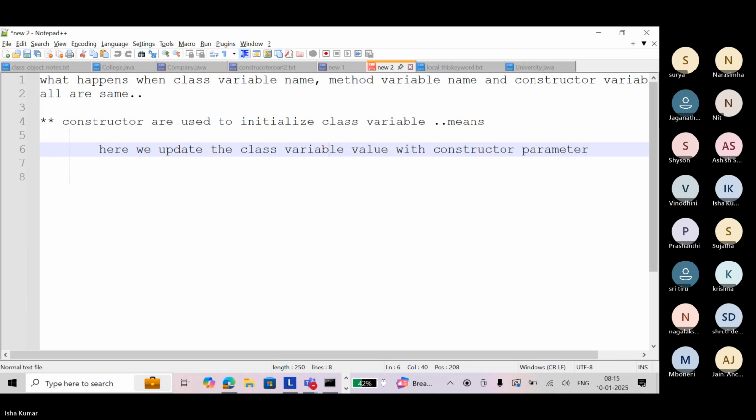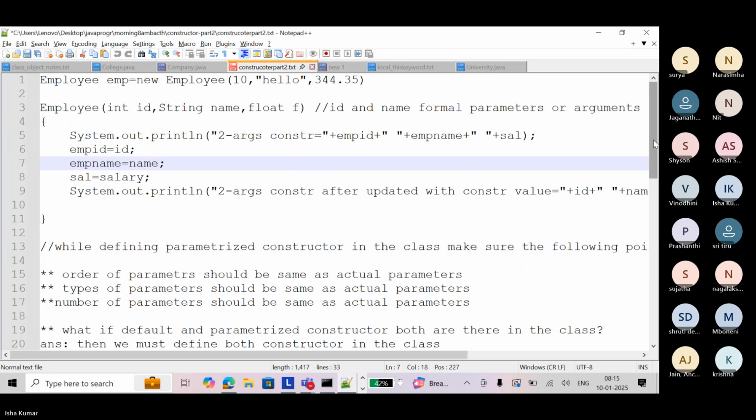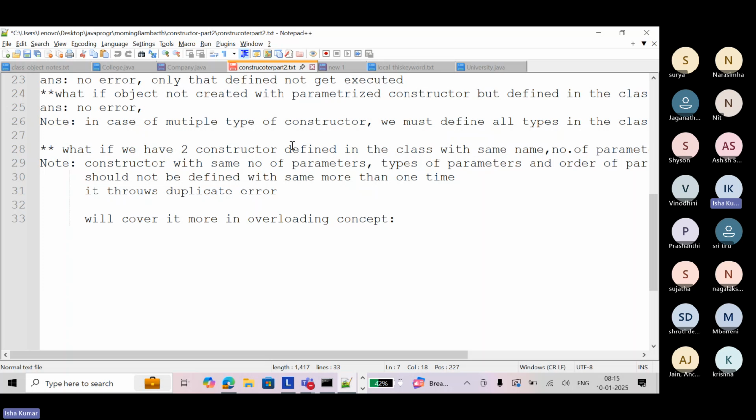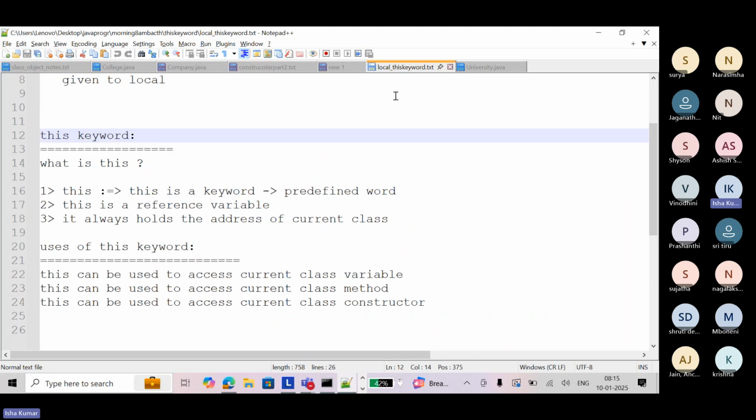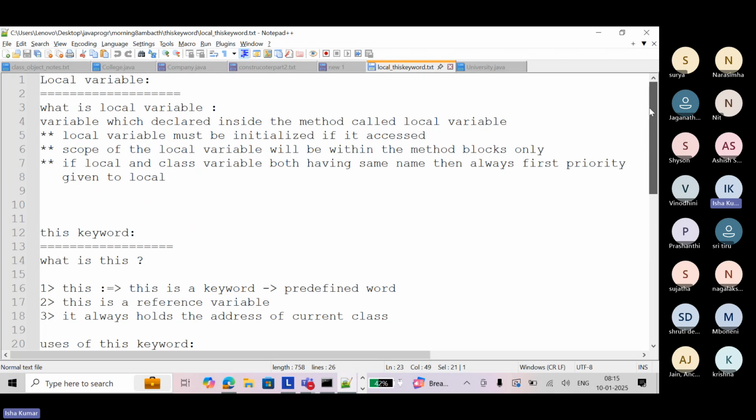Yesterday's notes, if you have seen, I have sent to you. Next use of this keyword in the constructor. In this program, do you have any issue? Here you see, this is used to access the current class variable. So yesterday we saw how to access the current class variable. Today we'll see how to access the current class method using the this keyword.